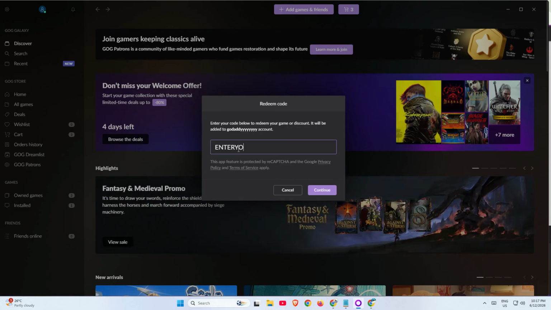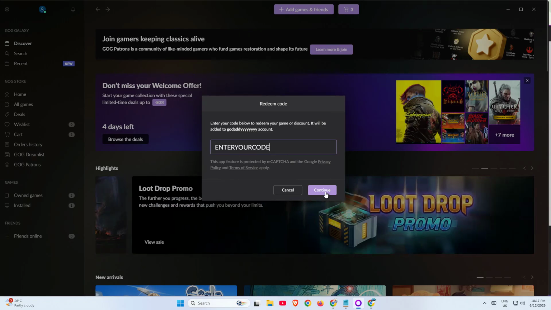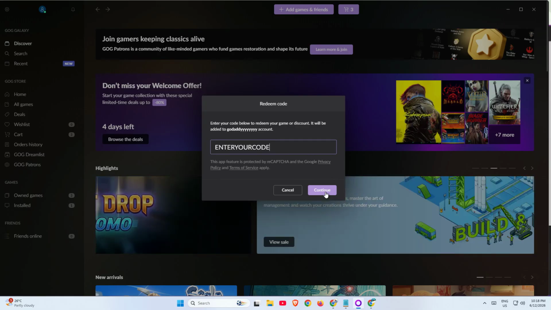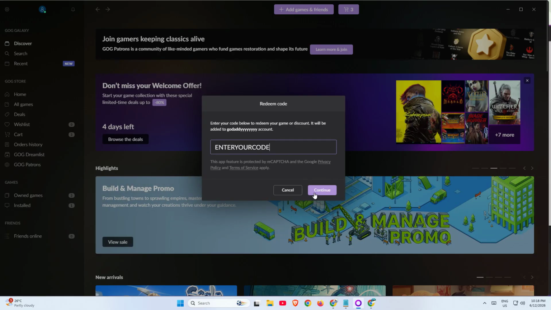Enter your code carefully and make sure there are no extra spaces before or after it. Then submit it and wait for the app to process the redemption. If the code is valid and your account is eligible, GOG Galaxy should add the game to your library. If you still get an error, double check that the code hasn't already been used, that it matches your region if region restrictions apply, and that you are signed into the correct account.